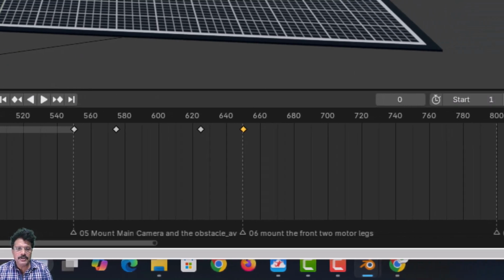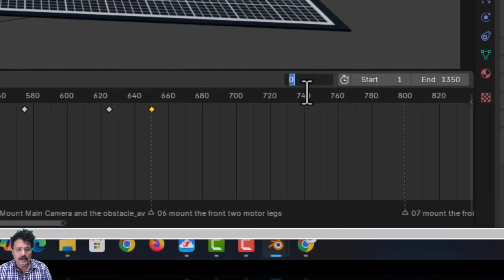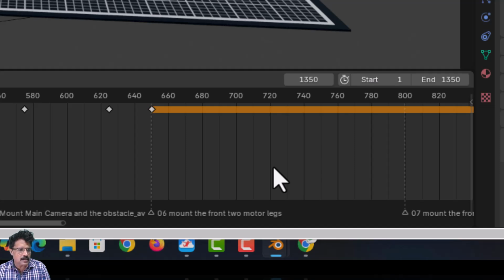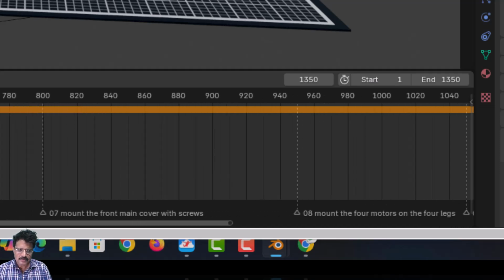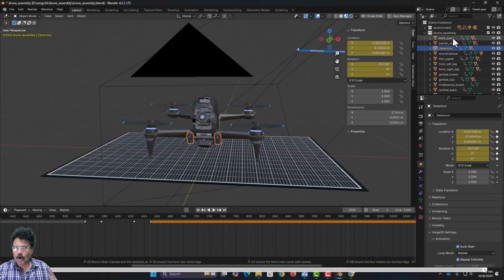See, my animation range is 1350. So I will go to 1350 and now press Ctrl V and paste it. This you have to do to all the animations. This has already been done here.